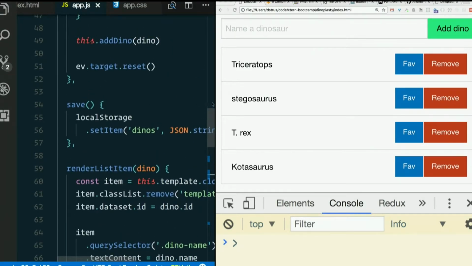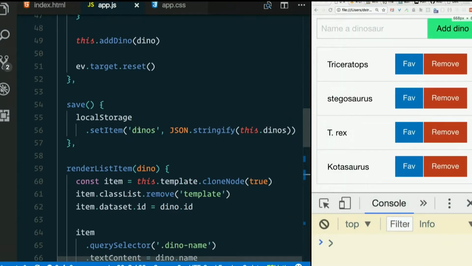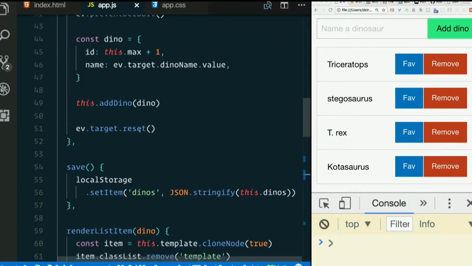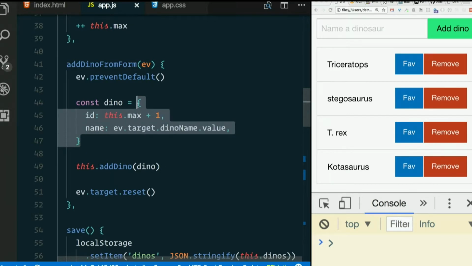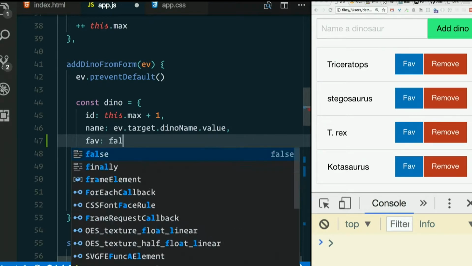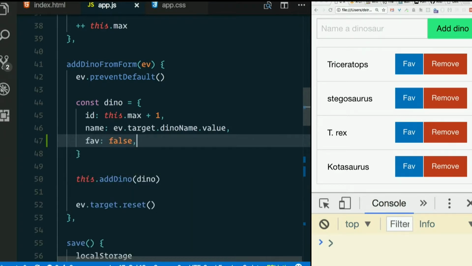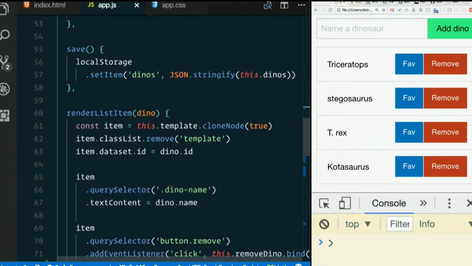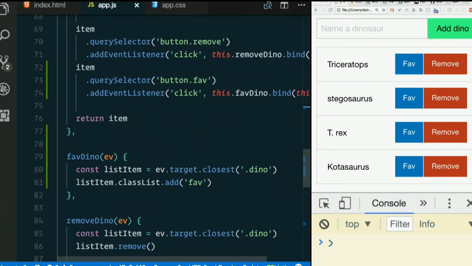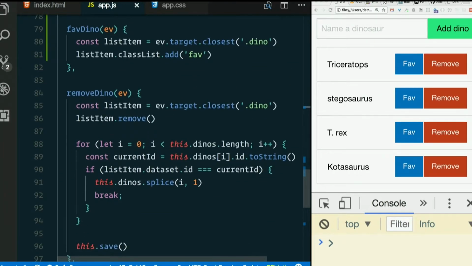All right, so what we save in local storage is this dinos array. And what we put in the dinos array is this dino object right here. So we could add a new field to it called fave and just set it to false initially. Leave my trailing comma in there. And then when we fave it, we want to change it to true. So how do we do that? We don't really want to do it any place except inside fave dino.